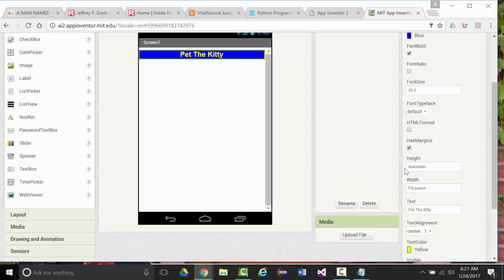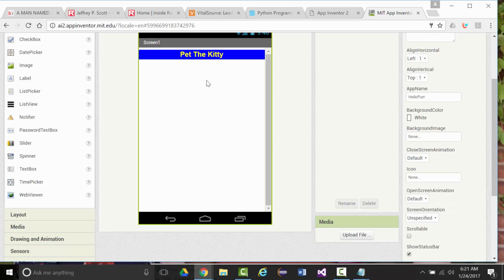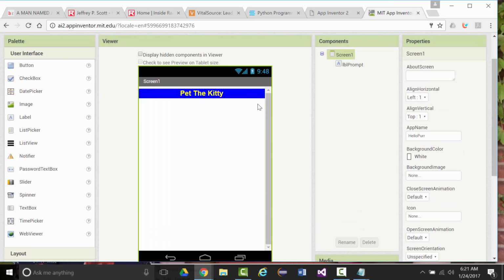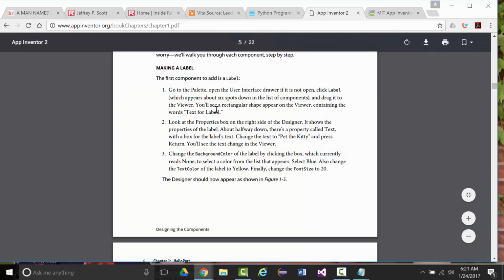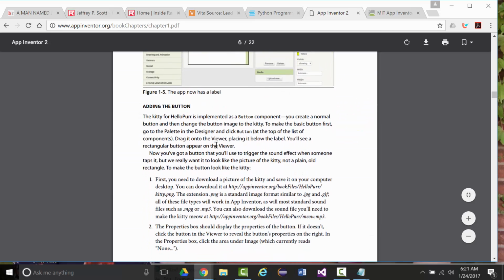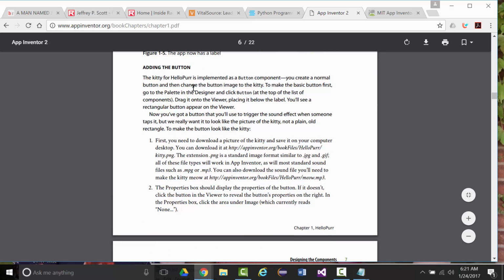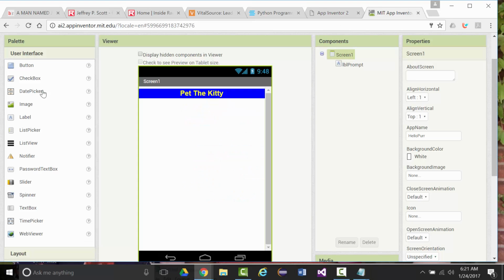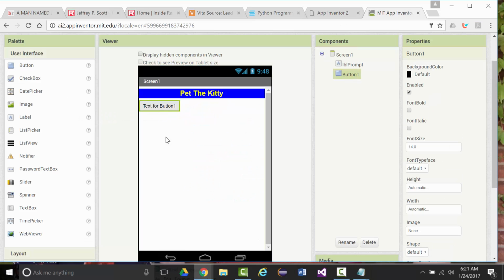All right. The height is right now set to automatic, which means let the system figure out how much height it needs. So that's what I've got so far. So I put in that label that I changed to LBL prompt. Did a little bit more than what they ask you to do here, but it's all explained right here. So the next thing we want to do is we want to go and we want to add a button. So I come over to the button, just drag it right under the label and let go.